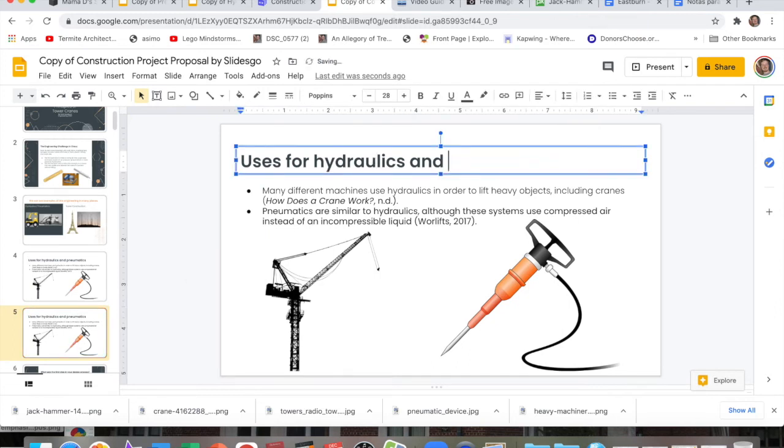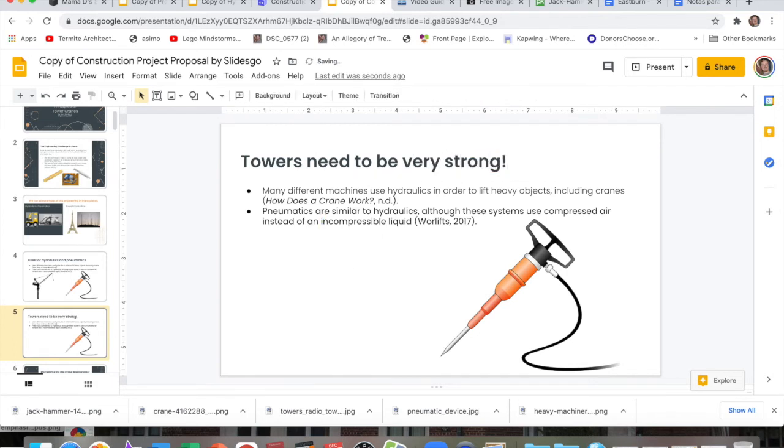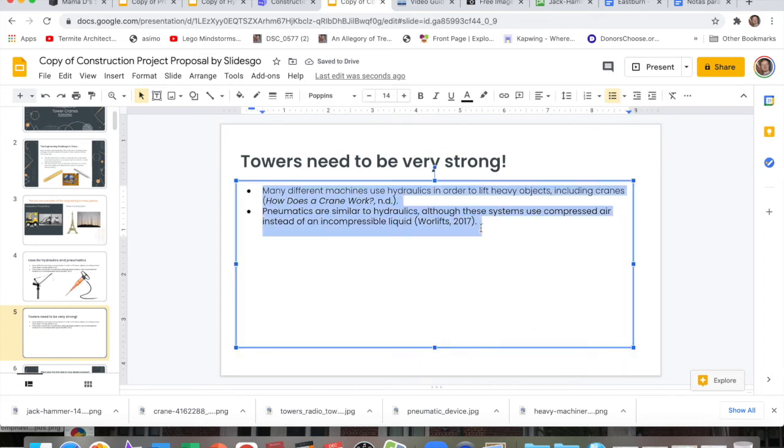And maybe I want to say towers are built with, actually I would say something like maybe towers need to be very strong. Okay, I would get rid of these, and I'm going to look for different information about my towers.